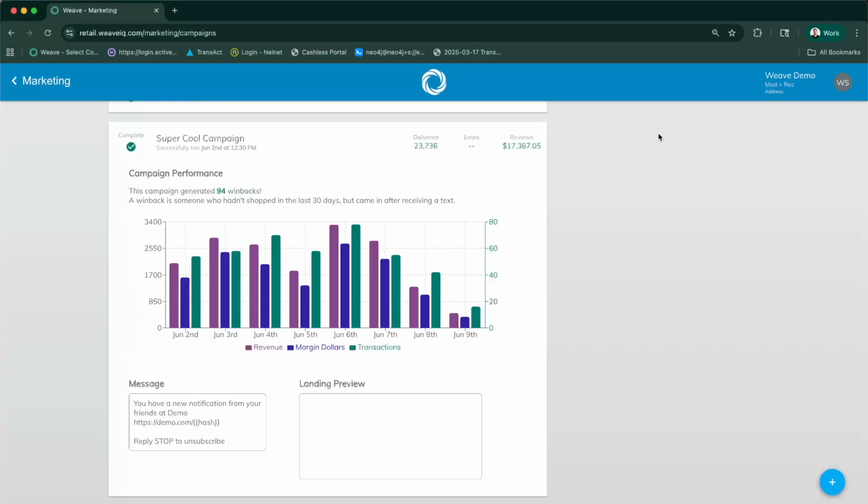Okay, so this is a campaign that has run through the Weave system. So you can see there was 23,000 delivered with no errors and an estimated revenue of around $17,000. And this campaign did generate 94 winbacks, which is pretty neat. And then here we just have a little bit more analytics on the campaign by day. So if you want to kind of look and see how it performed, you can do that.